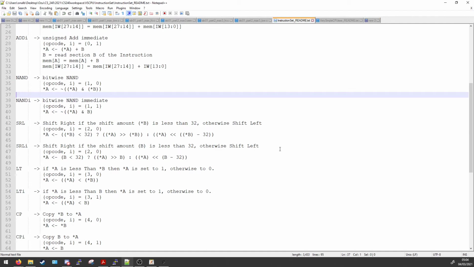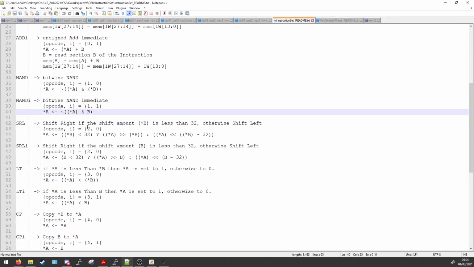On to our next instruction, which is NAND I. Again, this is very similar to the relationship between add and add I. Instead of treating the B as an address, we're going to treat it as a value and use it immediately.